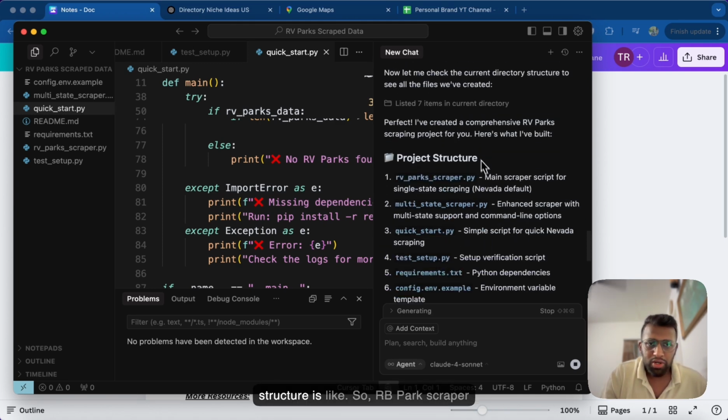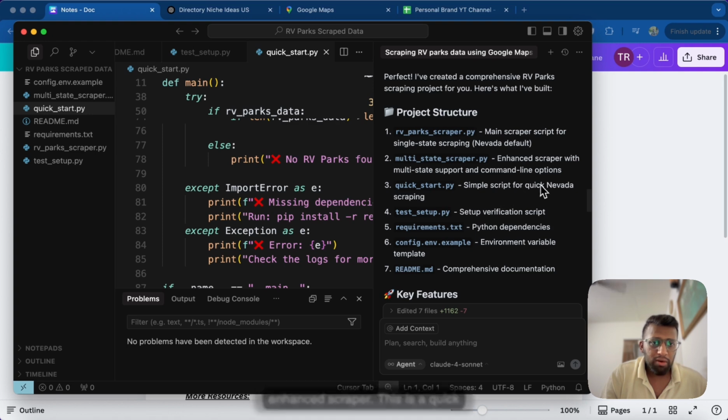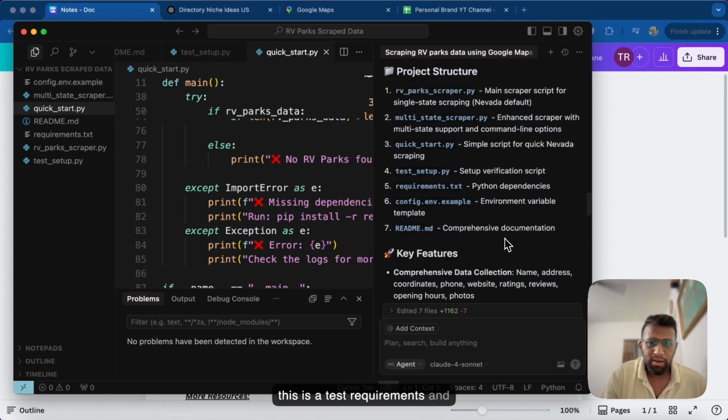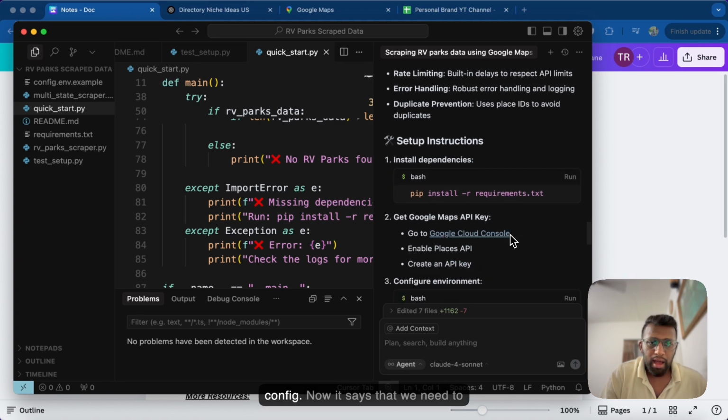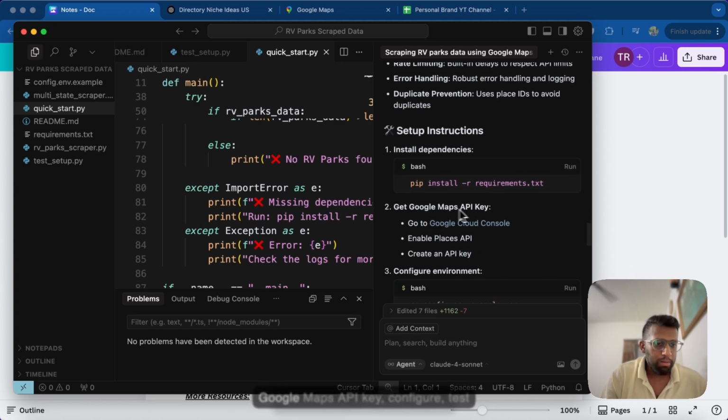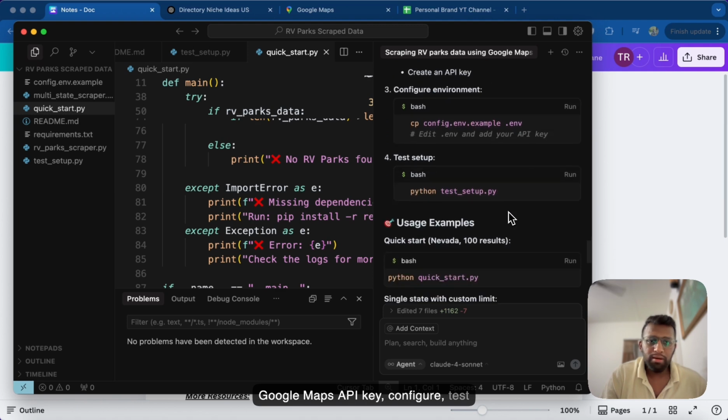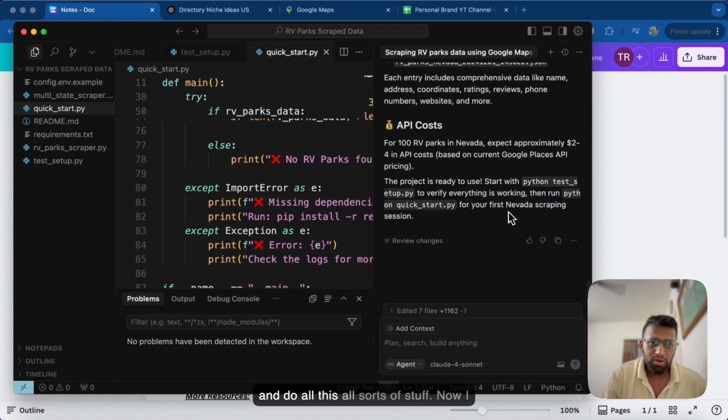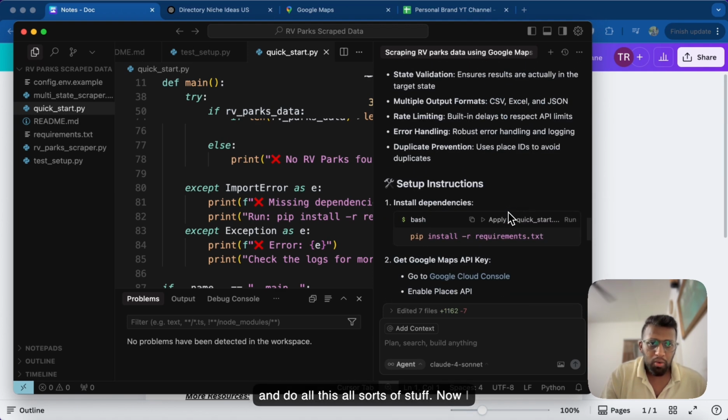So here's the project structure. RV Park scraper is the main scraper. This is the enhanced scraper. This is a quick start for quick Nevada scraping, and this is test requirements and config. Now it says that we need to install some requirements, get Google Maps API key, configure, test, and do all sorts of stuff.